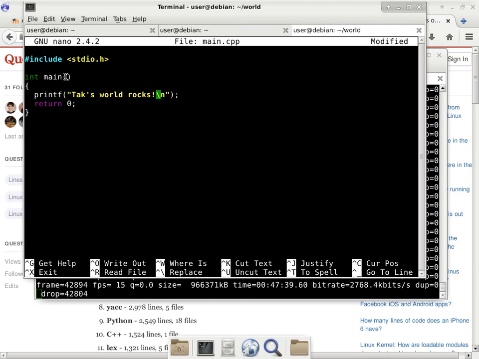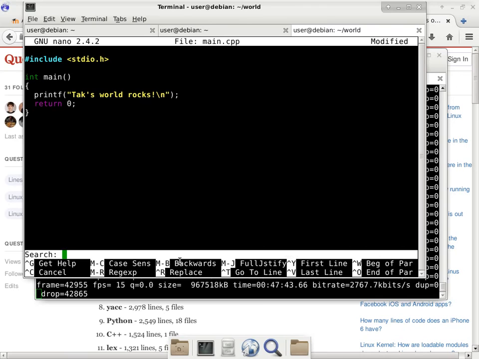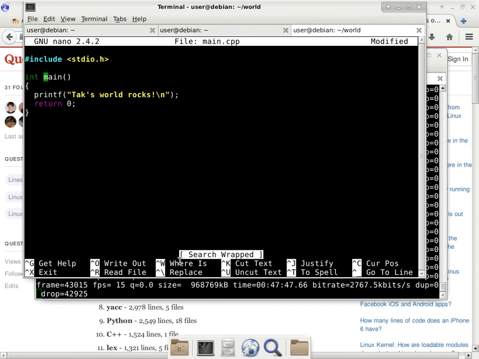Control W, which is this one here, is where it is. I think it's search, but we'll give it a try. Yeah, that's search. Okay, so for the most part, it's easy to learn because you can look at the bottom part of the editor and find out what control key to use for what.